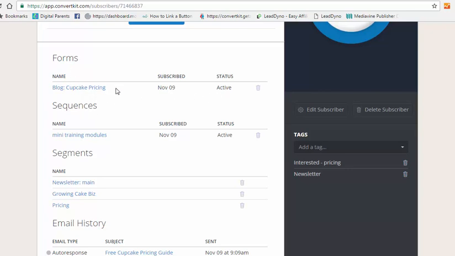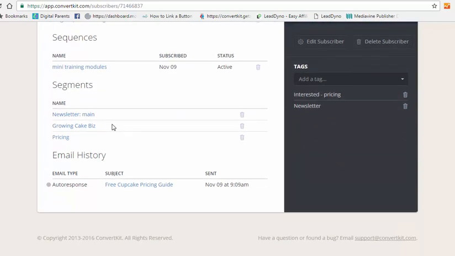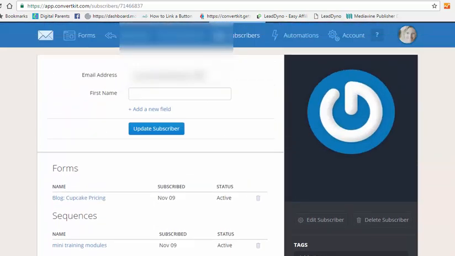And not only that, from that blog post, I've then added them automatically. ConvertKit's already done this, added to a sequence of mini training modules. So I already set up an automation where it tags them and puts them in segments of a newsletter subscriber, they're interested in growing a cake business, and they're all interested in pricing. And you can see the email history. This person has been emailed the free cupcake pricing guide today at 9:09 a.m. So really, really cool information.